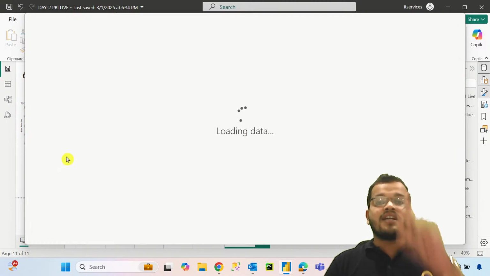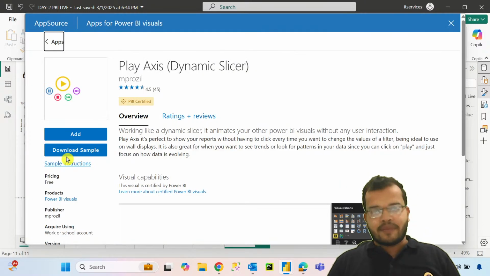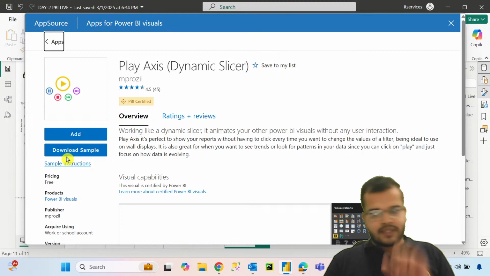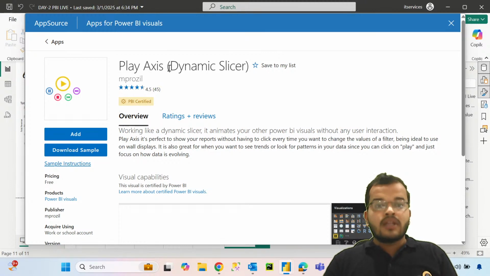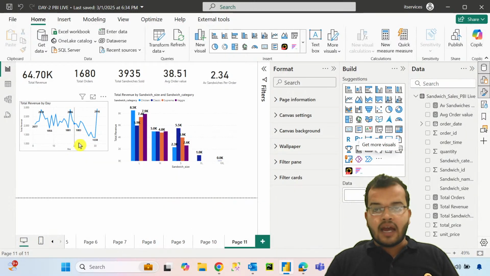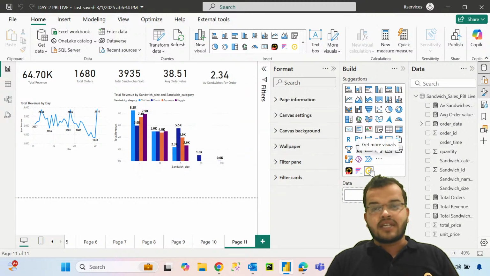This is a dynamic slicer. The slicer that you use under default charts is a static slicer. The slicer that I am showing you now is a dynamic slicer. Okay, I'm just clicking on add. As soon as I click on add, this particular play axis gets added here in the visualization.